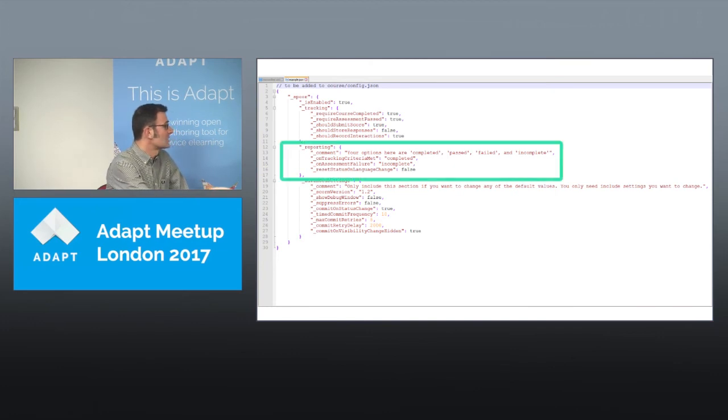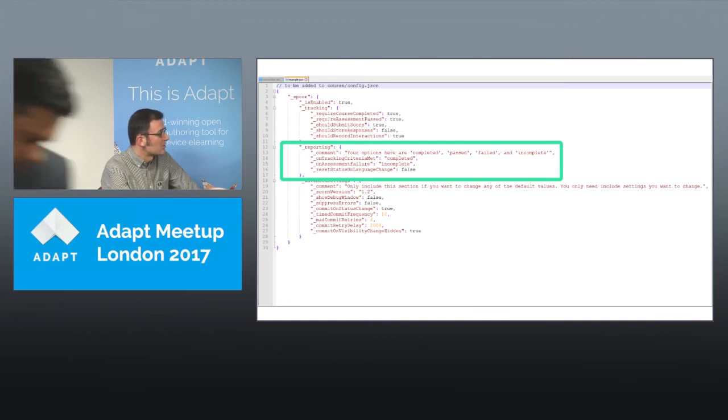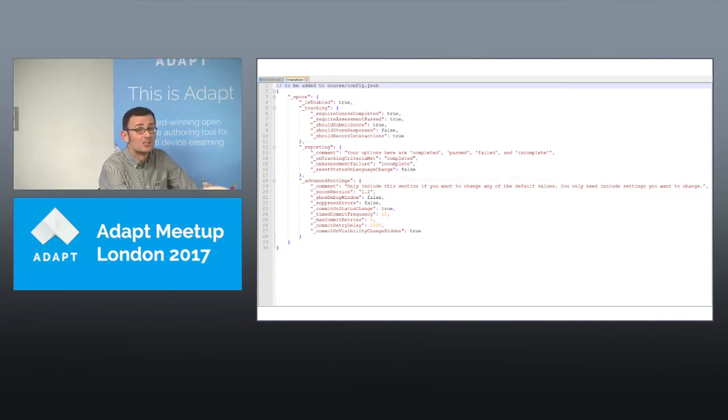Then into the reporting section, I talked about the lesson status here earlier. So this is basically once these completion criteria are met, what you actually want the lesson status to be set to. So completed is generally very common. There are some learning management systems that require it to be passed in order for the course to actually be flagged as completed. So you can adjust all those settings here.